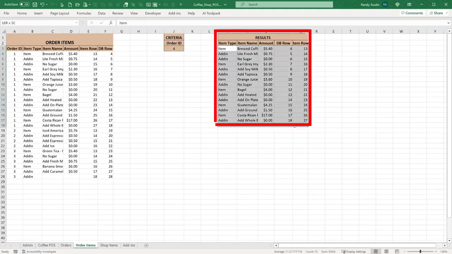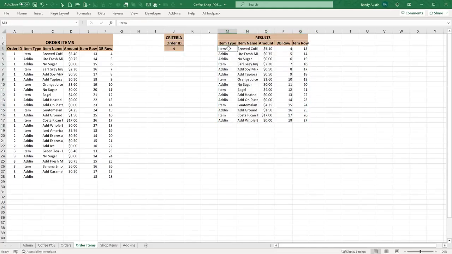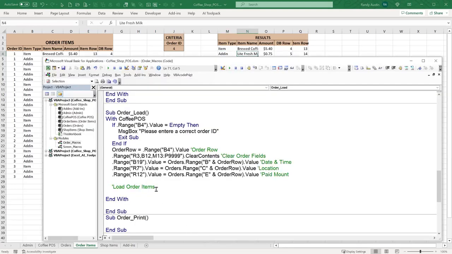The results are going to be here, and then we're just simply going to load the results. We know the row. Based on the item type, if it's an item, it's going to go in column M. If it's an add-in, it's going to go in column N. So that's how we know. Okay, so we're going to bring those in.